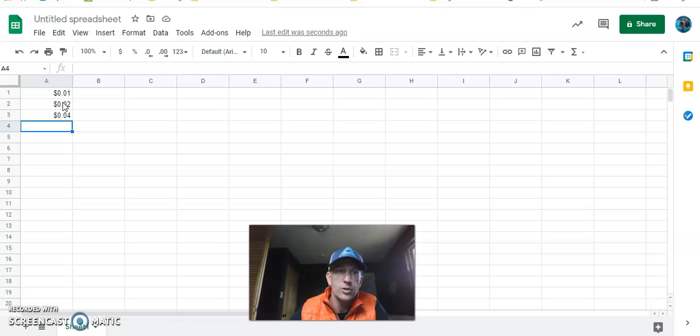So what I'm actually going to do at this point, I'm going to leave the 1 cent in here, since I hand entered that to begin with. It is not the product of a formula. It's just there on its own.